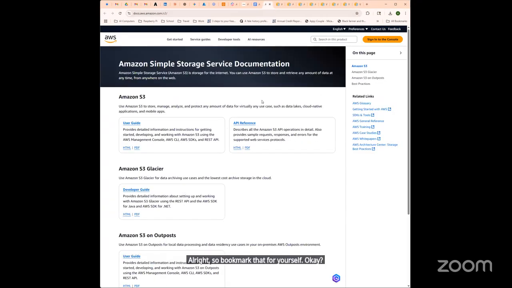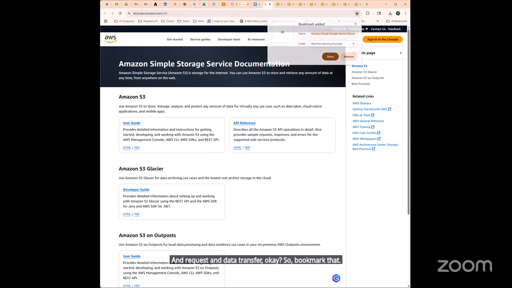Okay. Next up, S3. You're always going to use S3. S3, obviously, is scalable object storage. You're going to use this for data lakes and for machine learning data sets. This is going to be the input and output of a lot of training jobs and a lot of model artifacts, and there's a per gigabyte storage, request, and data transfer charge. So bookmark that.